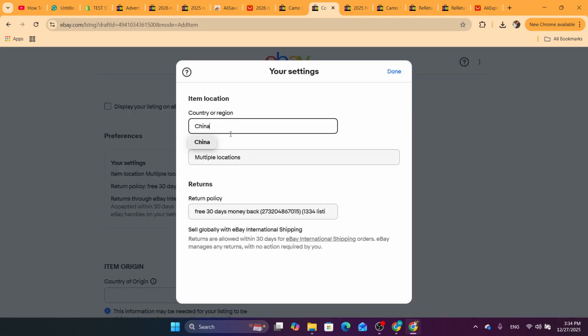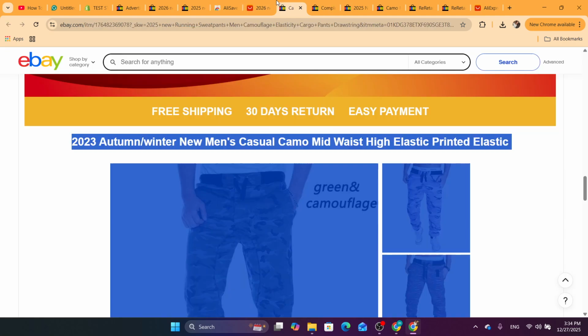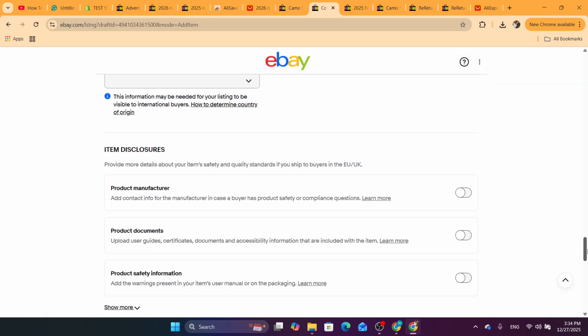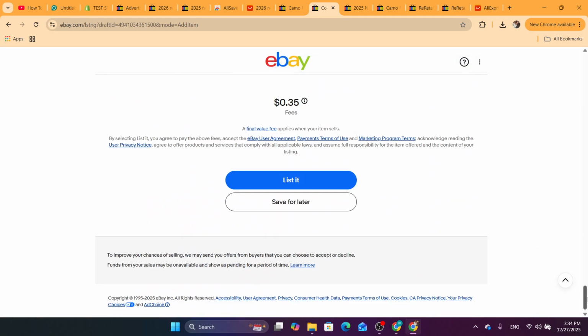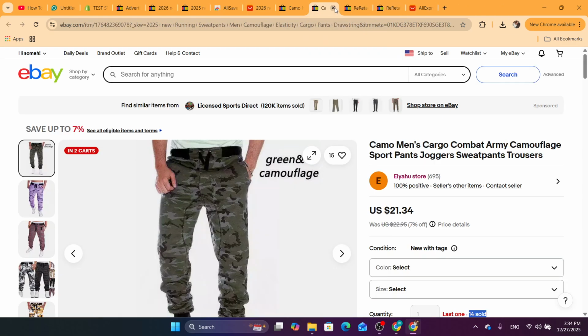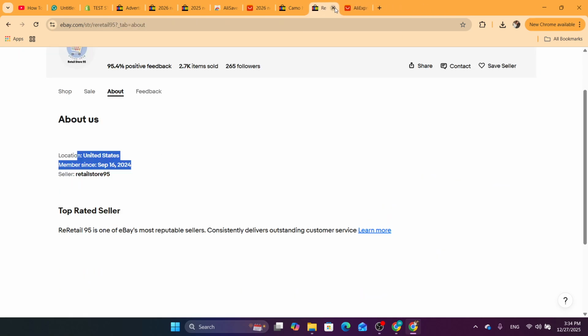Very, very important. It has to be China because AliExpress is a Chinese website. Now here the city, you can just add the capital of China or multiple locations. It's not really that important. After you add all the specifications, you want to click on list it. After you list the product, just wait, and then you can get some views, and then eventually you will start to get sales.